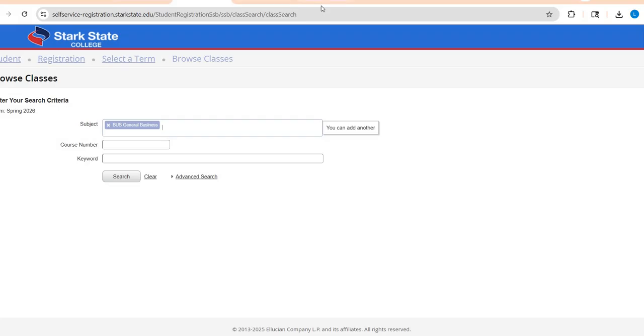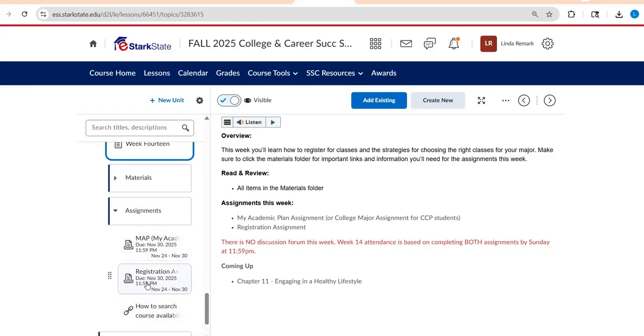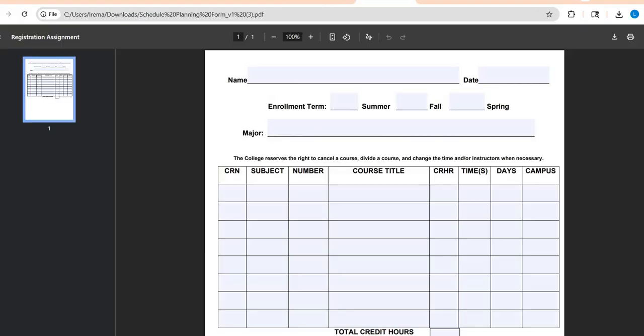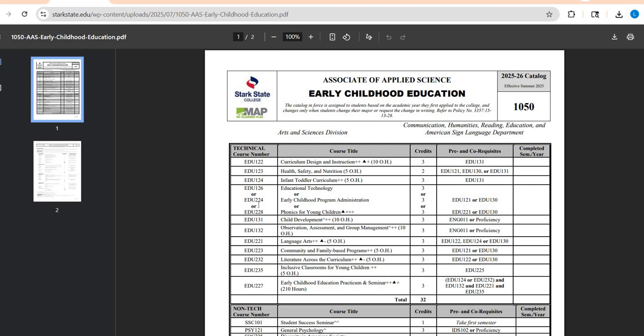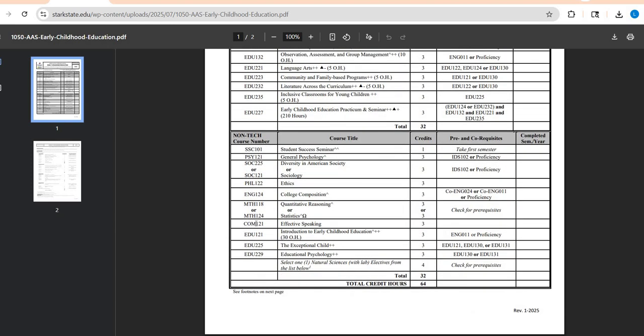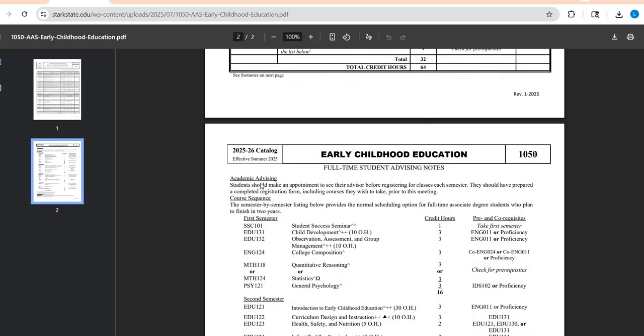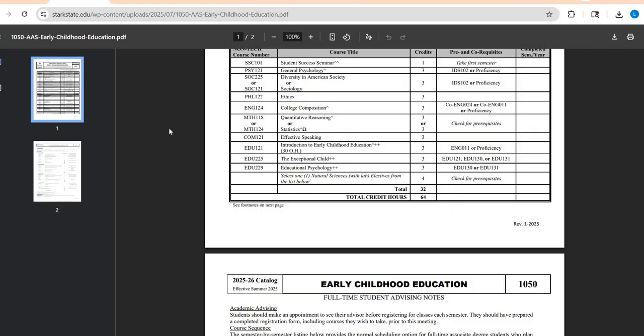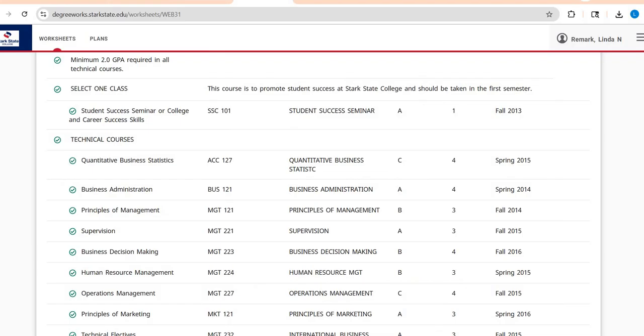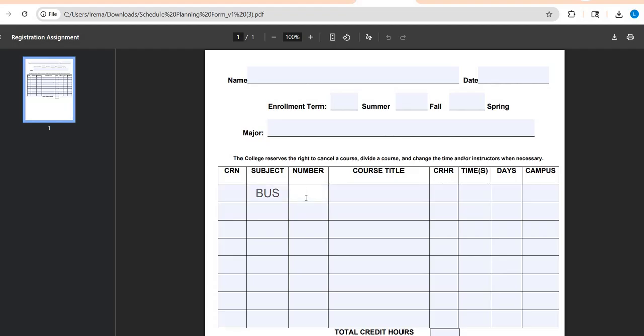When I am in Brightspace and I want this registration assignment, I open it up right here. The subject is that 3-letter abbreviation. So it could be EDU. Could be MTH. So that's what the 3-letter abbreviation is, the subject. Now I am looking to take Business 121, Business Administration. So on my form, my number is 121.